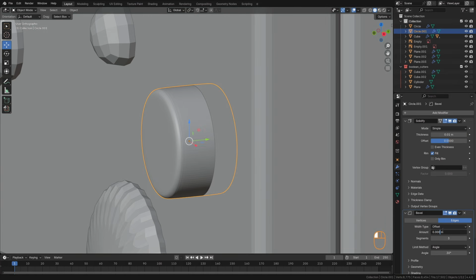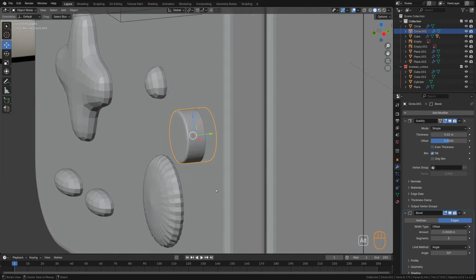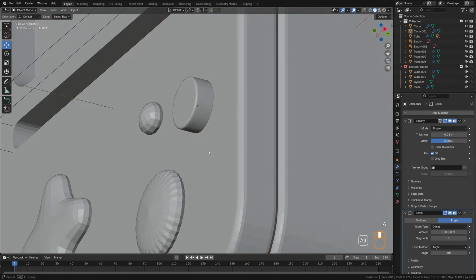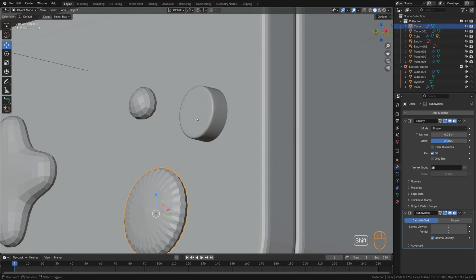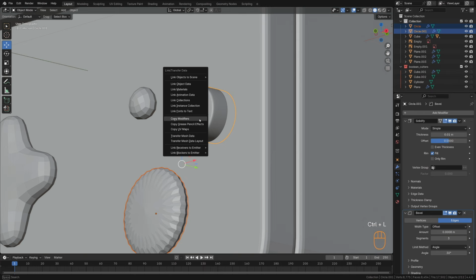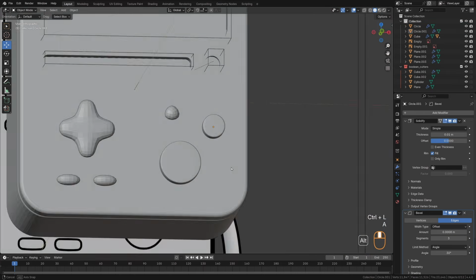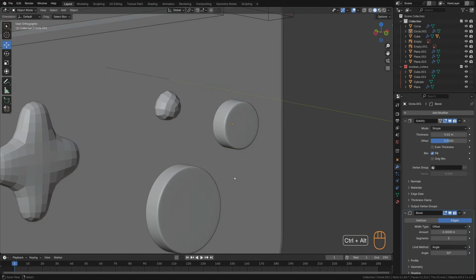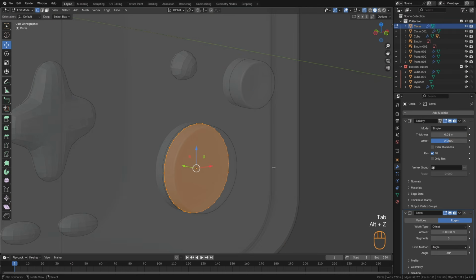Let's say 0.0008. Okay, now I'll select this other round button, then Shift select the one that already has the modifier, press Ctrl L, and choose Copy Modifiers to make them identical. I'll repeat the same inset steps for this one too.